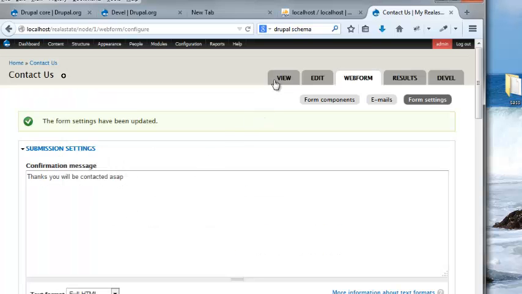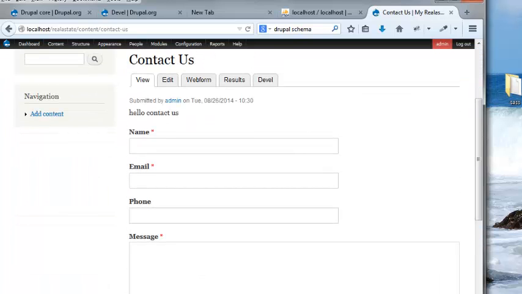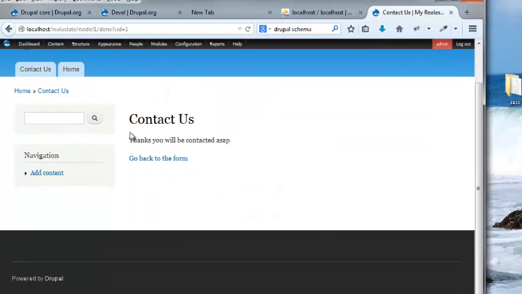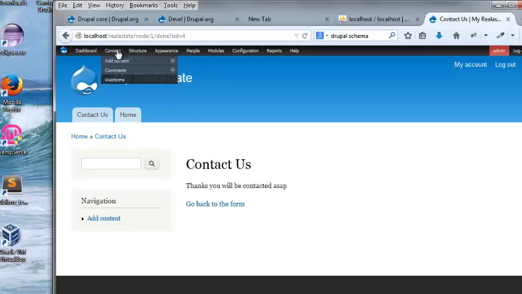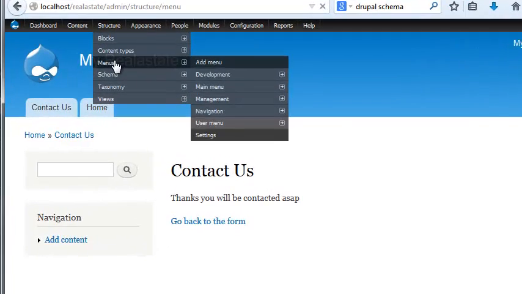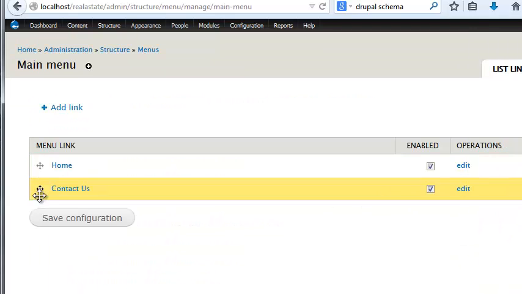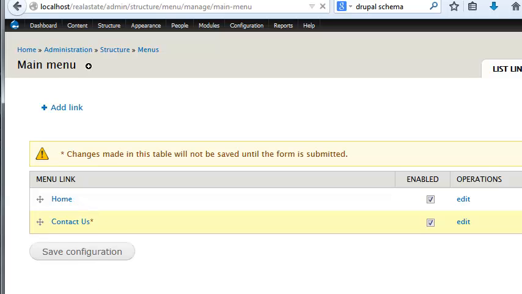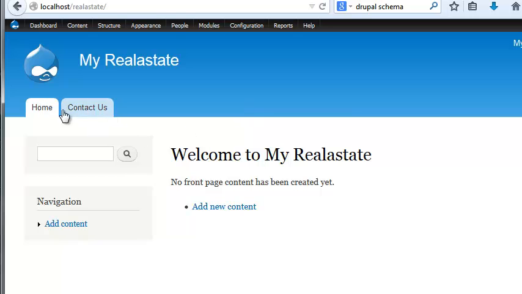All right, so now we can go to view this thing. Thanks. You will be contacted as soon as possible. And now I just want to move that in my primary menu. So I'm going to go into menu, and I'm going to go to main menu because that's what it is. I'm going to list links. I'm just going to drag that down there and hit save. And now when I go home, I can see that my contact us is down there.